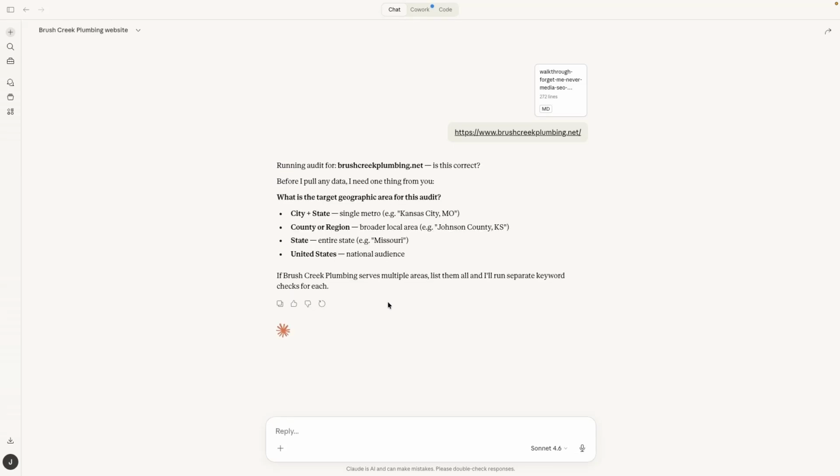And you can see it's going to ask me where I want to base the keyword research out of. Do I want to do a city, state, a county, maybe the entire country? You can do multiple areas. So for this purpose, we're just going to put in Santa Rosa, California.